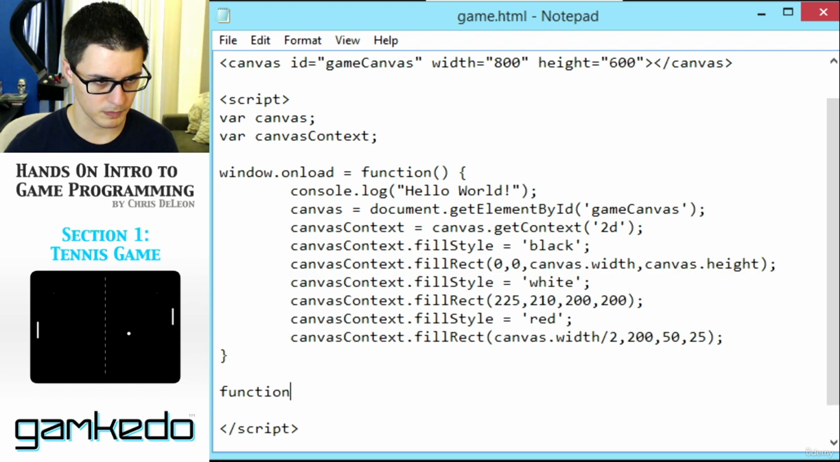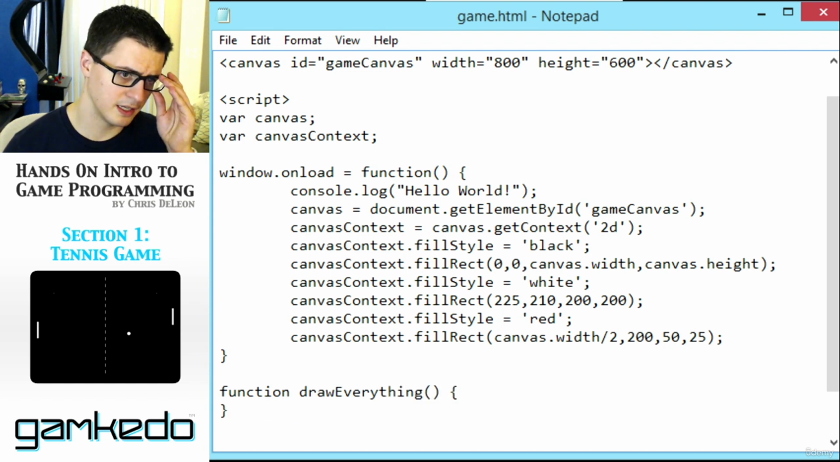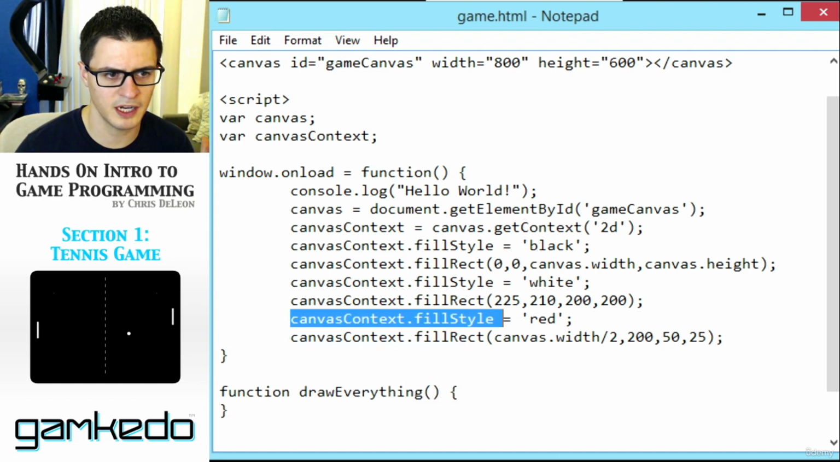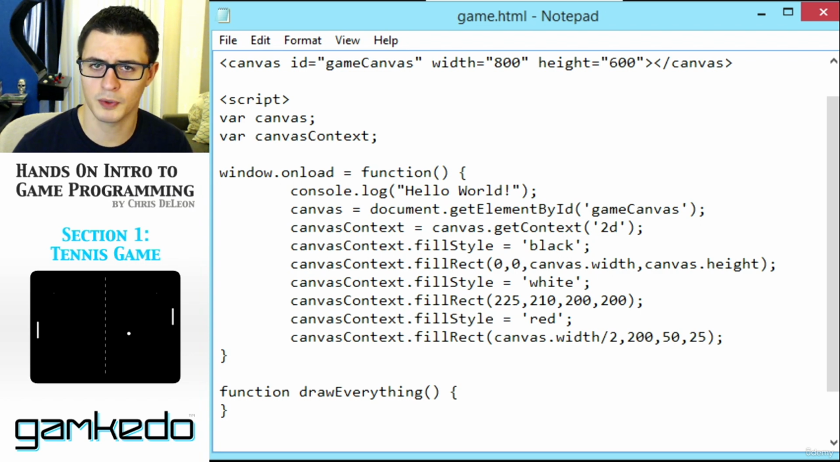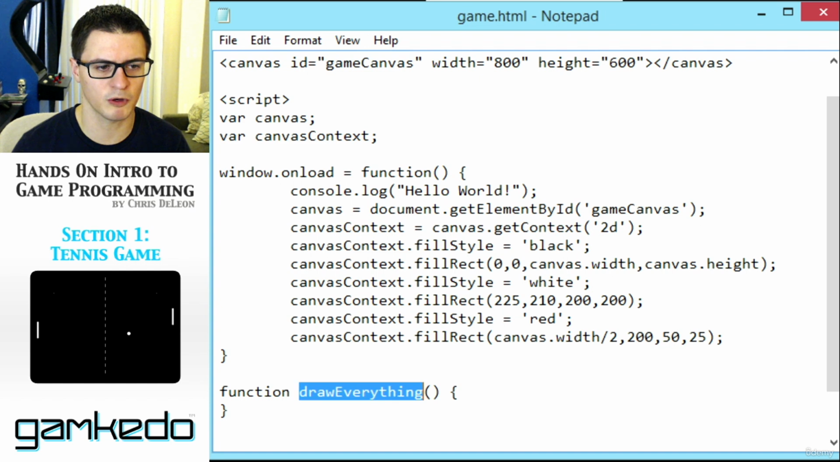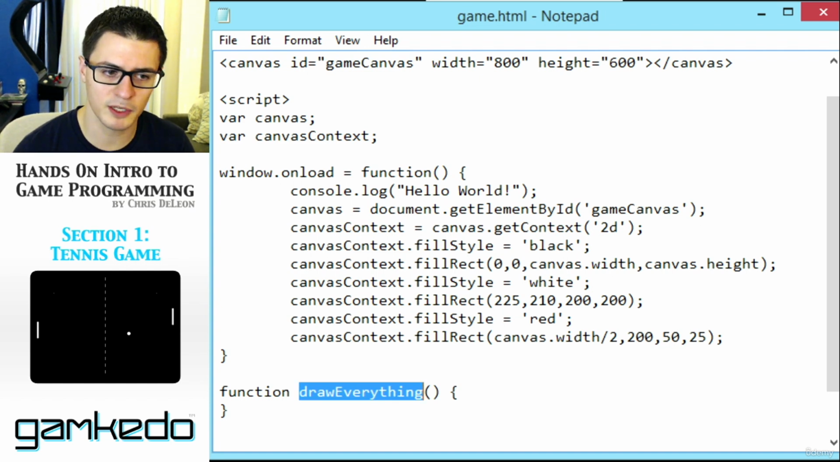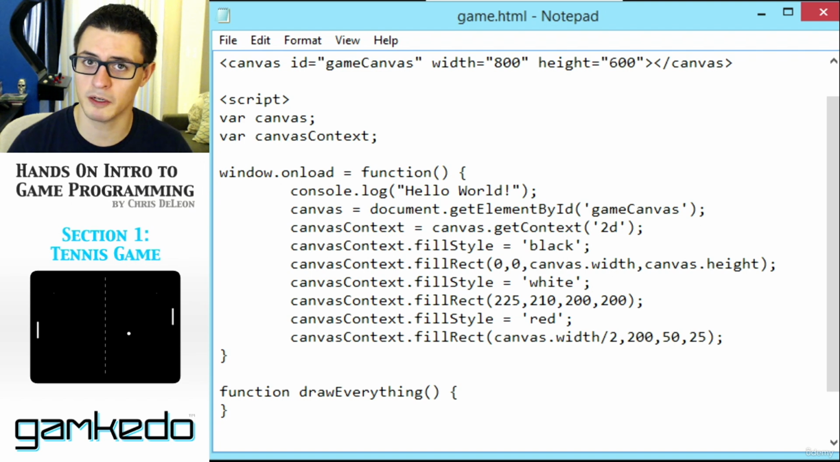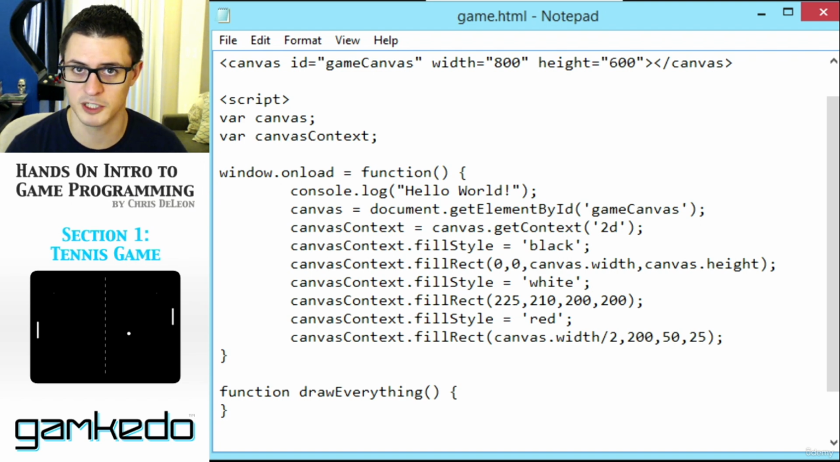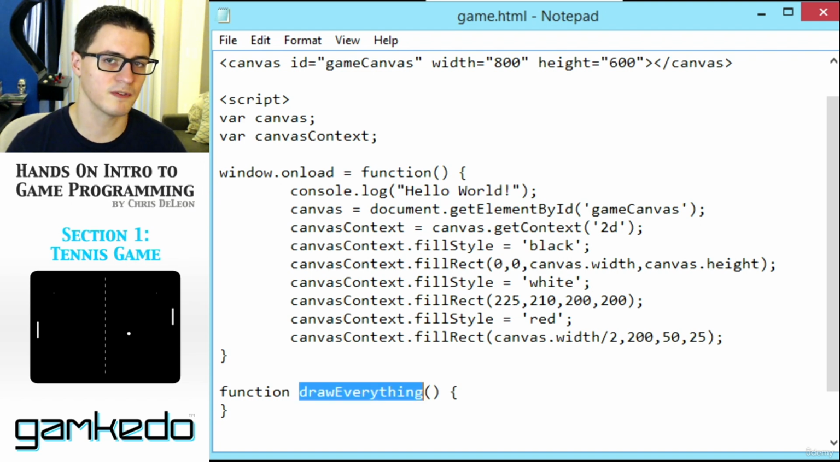So I'm going to say function drawEverything. You'll notice that when I type that, it looks a lot like fillRect and fillStyle in that I start with a lowercase word and then I have a capitalized word. It's called camel casing. It's a traditional programming naming convention because you can't have spaces in names for programming. You'll see that kind of thing all the time. But drawEverything, because we're defining that function, unlike window.onload, which is built in, we can name this anything.